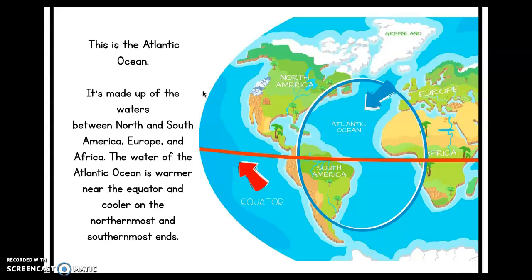Next up is the Atlantic Ocean. We can see it is getting pretty close to the equator. Some of it is even touching the equator. It's made up of the waters between North and South America. Remember, we live on North America. And also Europe and Africa. The water of the Atlantic Ocean is warmer near the equator and cooler on the northernmost and southernmost ends. The further away you get from the equator, the cooler the water will be.